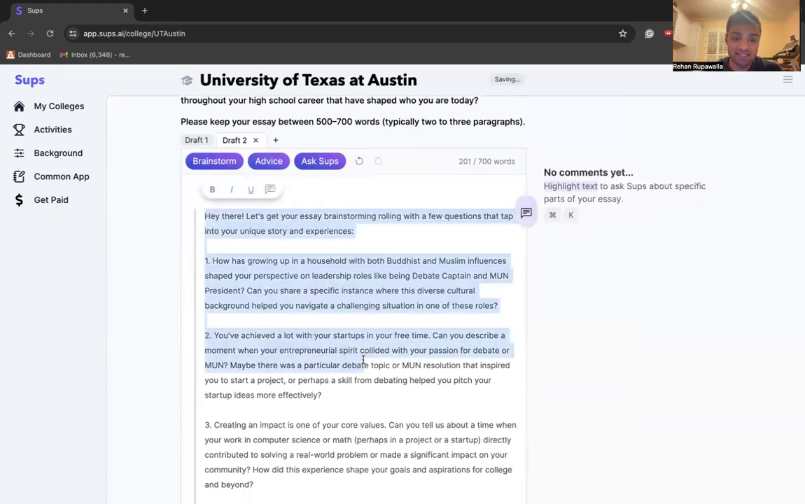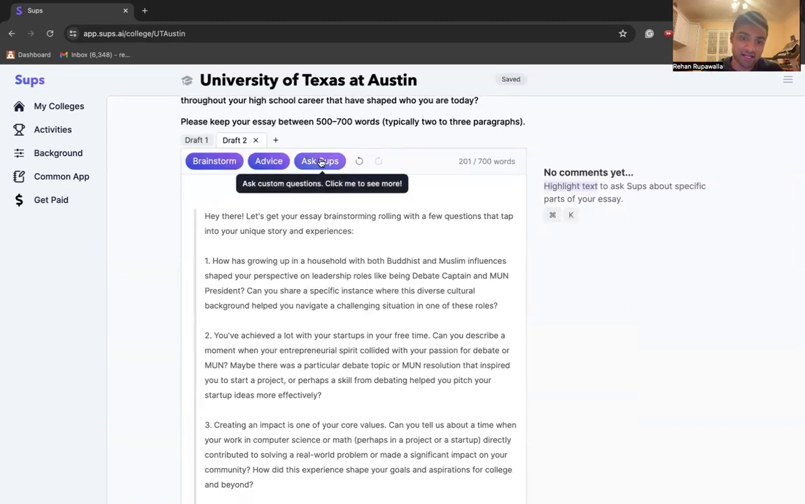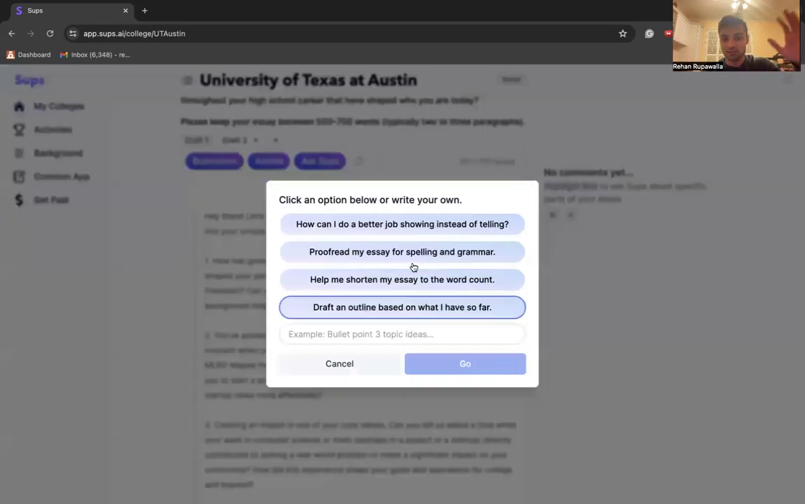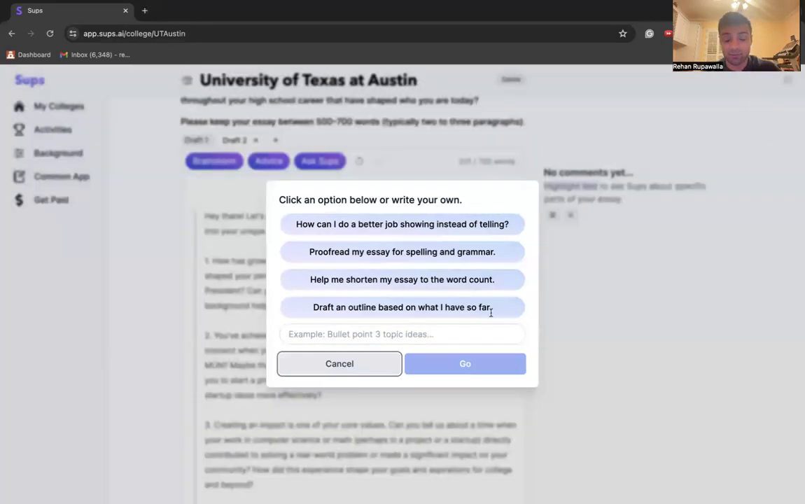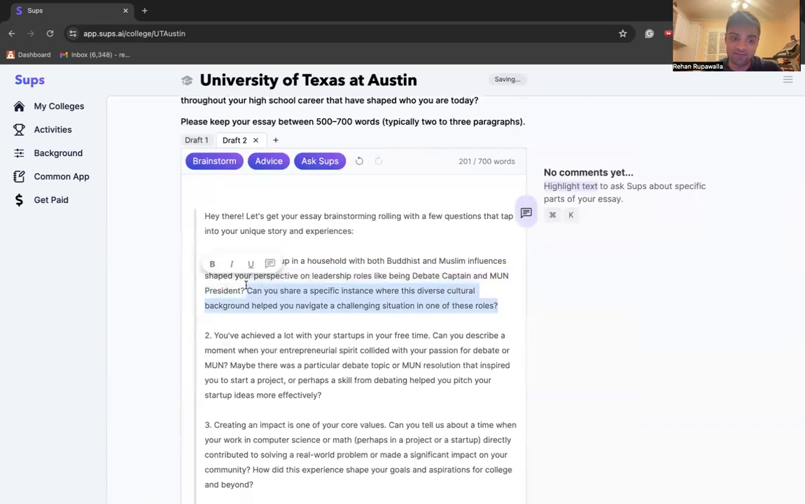Then if a student already has something in the box, they can ask for advice, which ends up giving more general advice focused on the essay at hand. They can ask a specific SUPS question. These have a lot of back-end prompting for these specific questions, and they can also type in their own question here if they'd like. And then probably the second most popular button that we have, Command K, or you can just click comment as well.